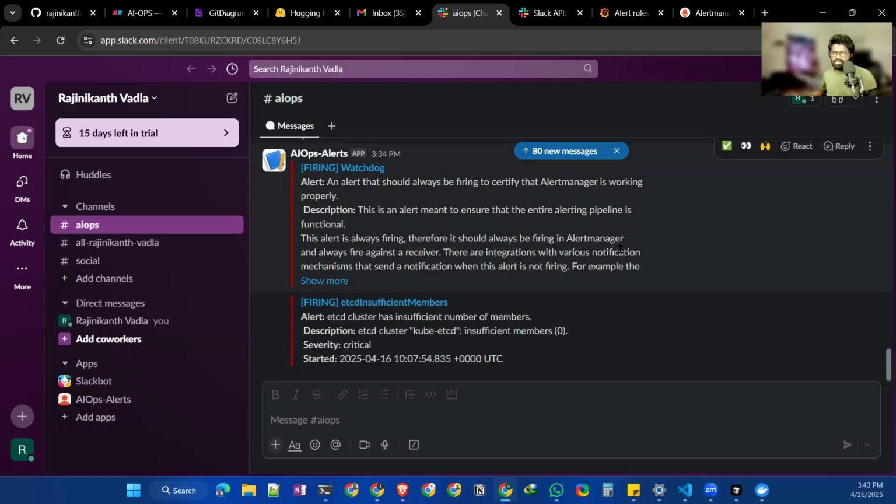This is a very basic lab, I would say. If we enhance it, we can make it a productionized AIOps lab or alerting system, and we can also enhance the security part as well, because we're not really following security here. This is because it's a local lab.